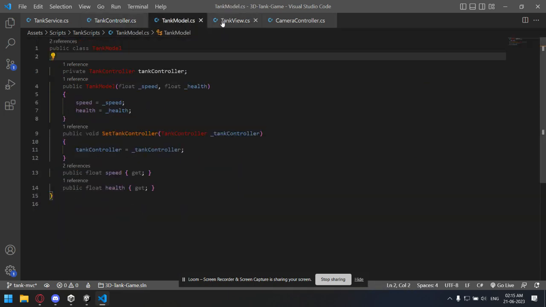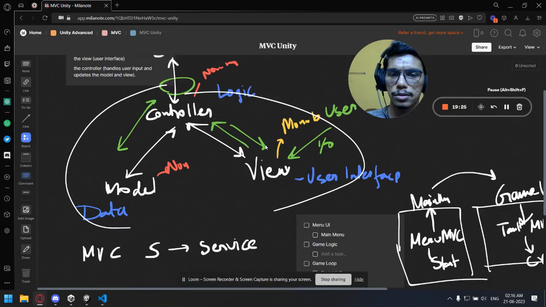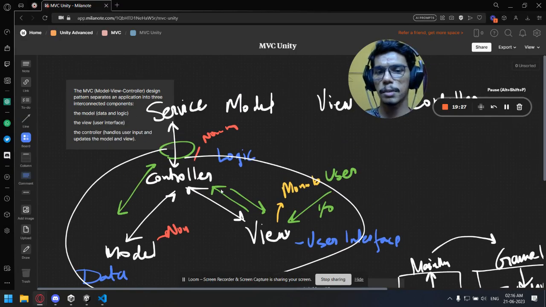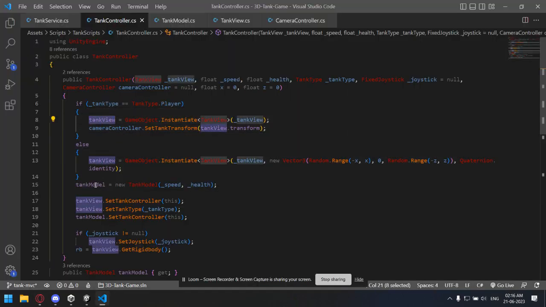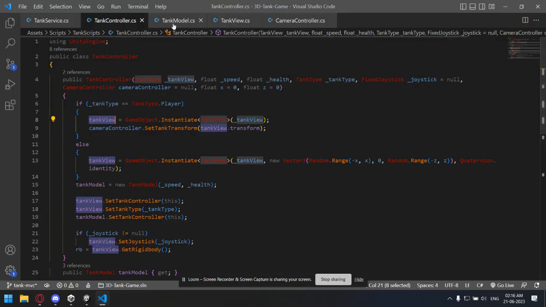So both these scripts are active now, right? And in order to communicate, the controller has to communicate with the model, and the controller has to communicate with the view. Right now, we have the reference to tank view and tank model, so in this direction it's able to communicate. But we have to establish the reverse communication, from view to controller and from model to controller. For that, view needs a reference to the controller, and model needs a reference to the controller. So that's what we'll be doing up next.